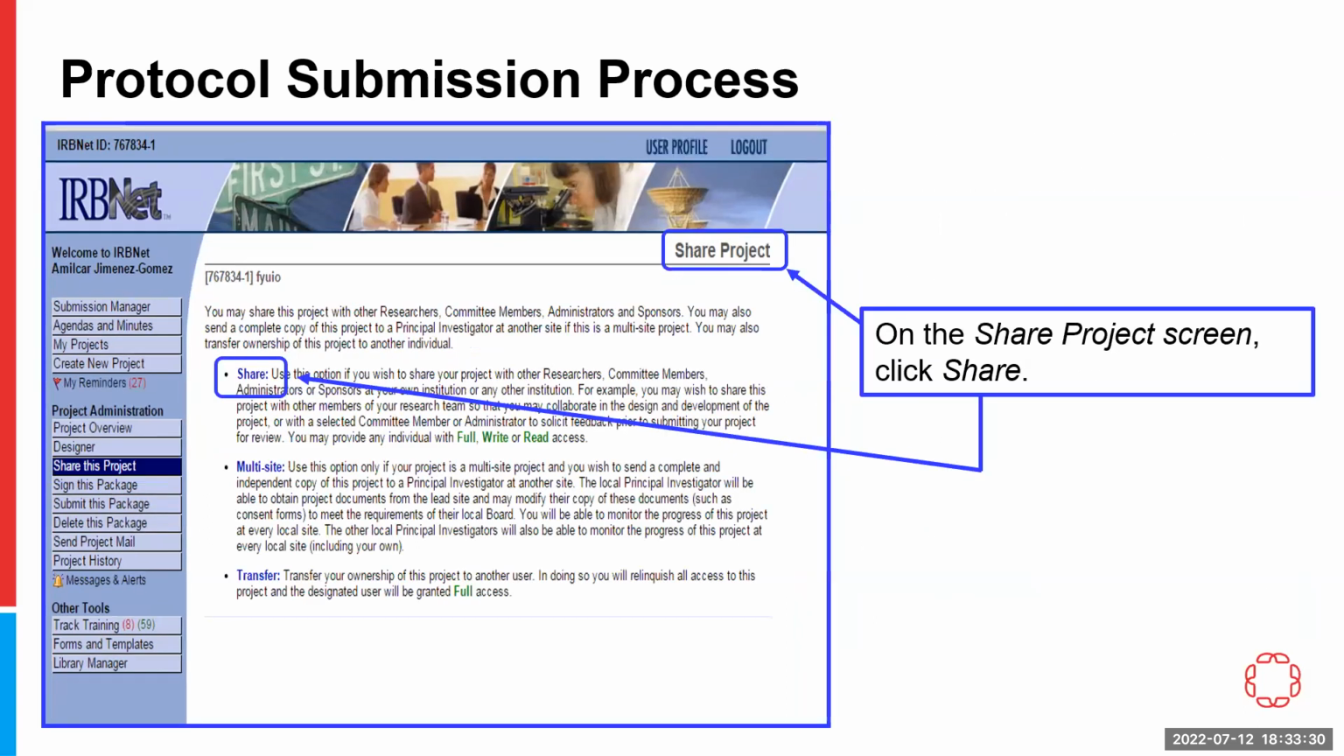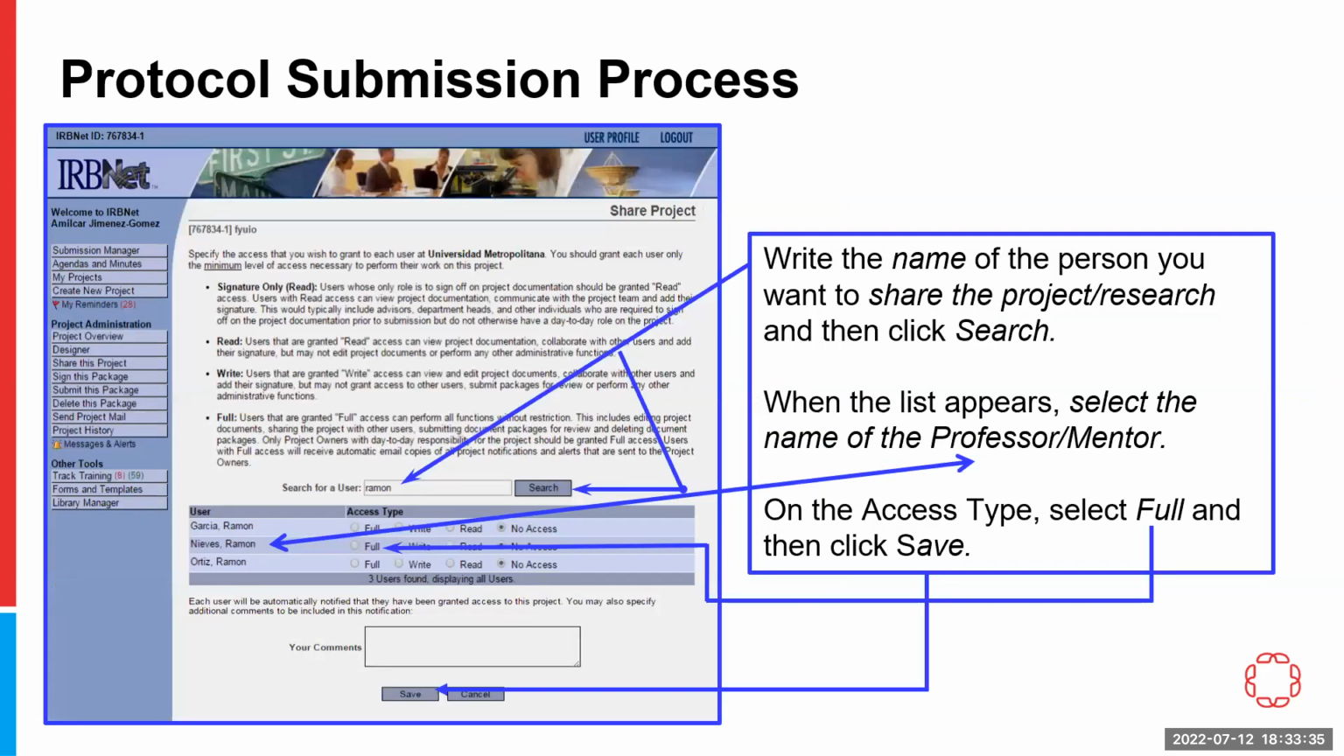Once they click share, on the share screen they have to search for the person they want to share the project with, in this case the professor or mentor. Type the name of the professor and click search. The name of the professor will appear on the list. Select that name and full access. Always full access, and then save.